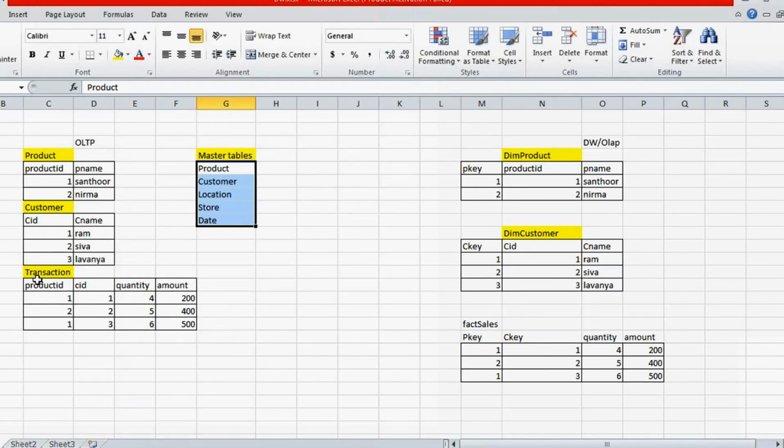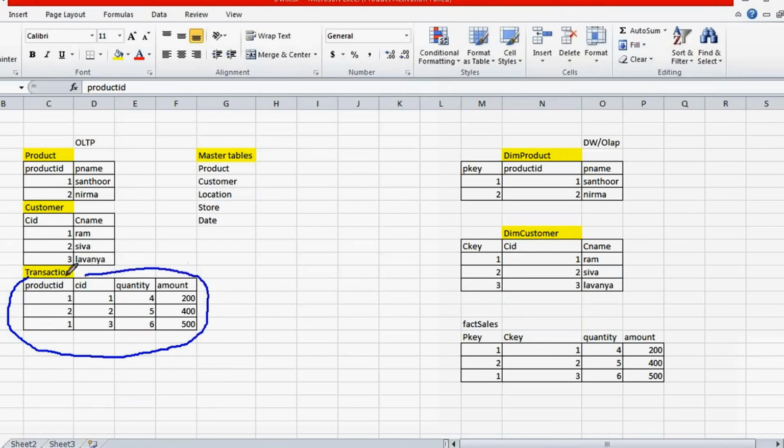So what about this table? If you observe here, this is the transactional table. In this table, every transaction is tracked. For example, this particular product ID: what is this one? One is nothing but Santoor. CID means customer ID, Ram, purchasing quantity 4, and the amount is 200.